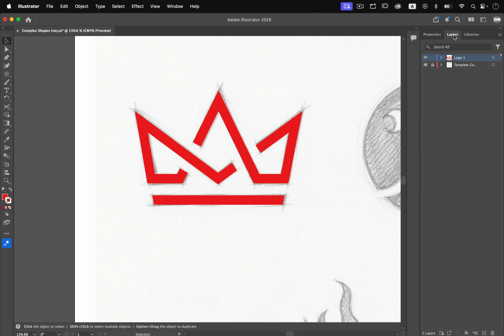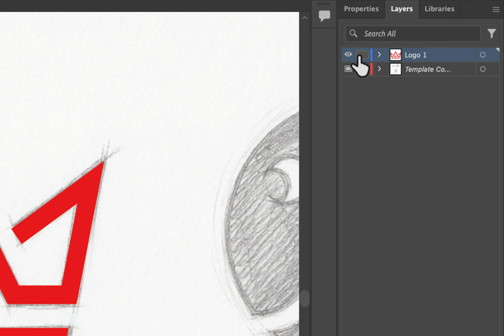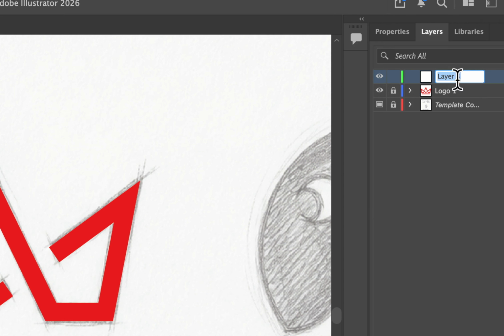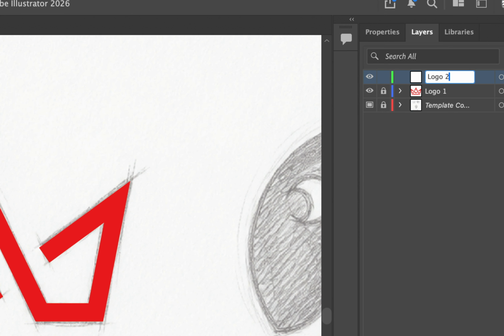With this one done, let's go to our Layers panel. We can lock down Logo 1. Then at the bottom of your Layers panel, let's click on the little plus sign to create a new layer on top. And let's call this Logo number 2.